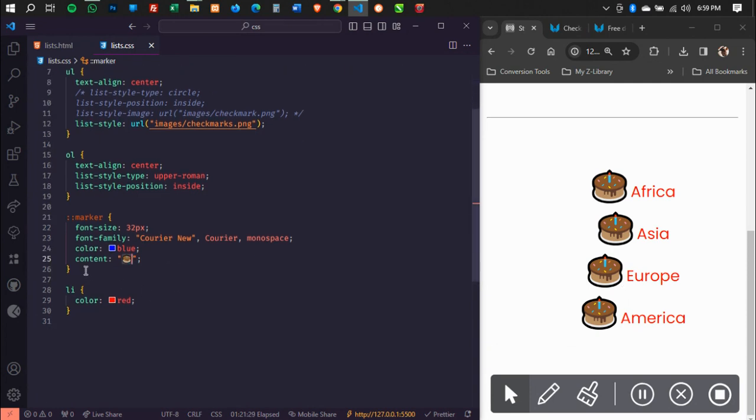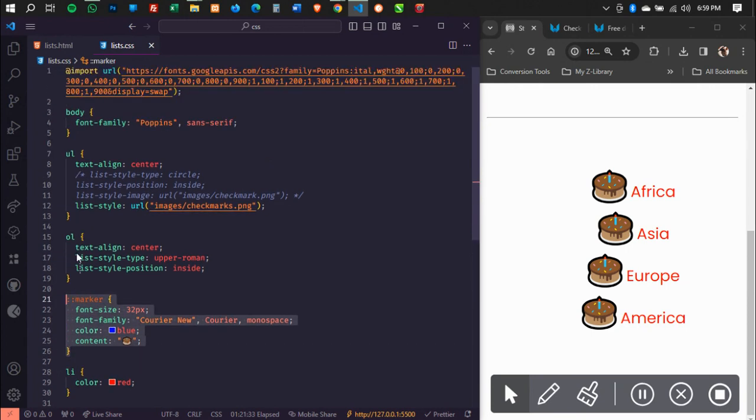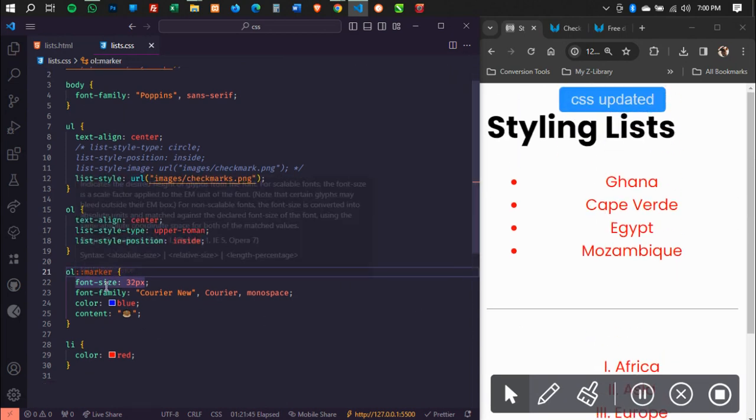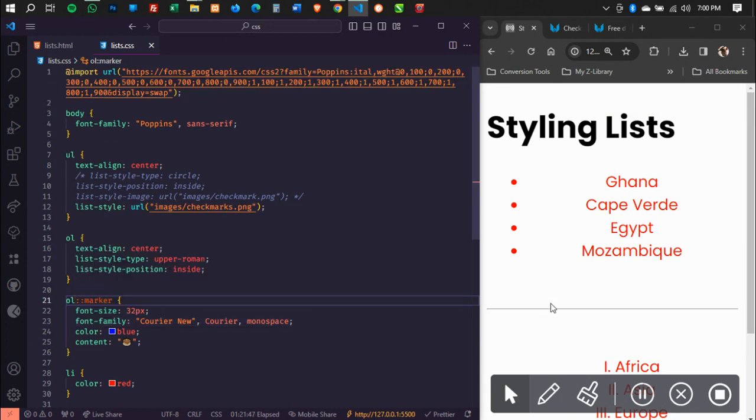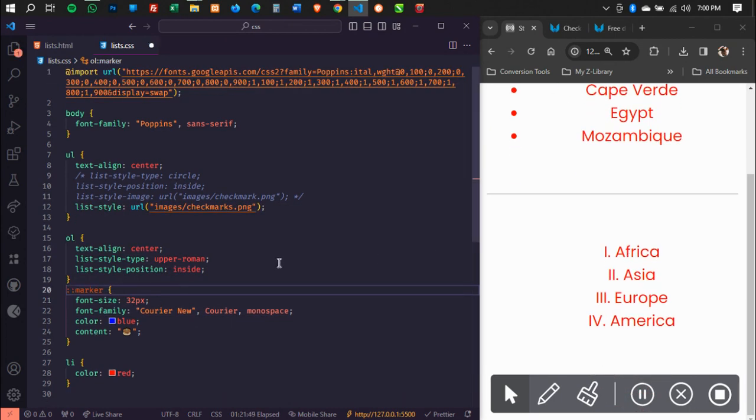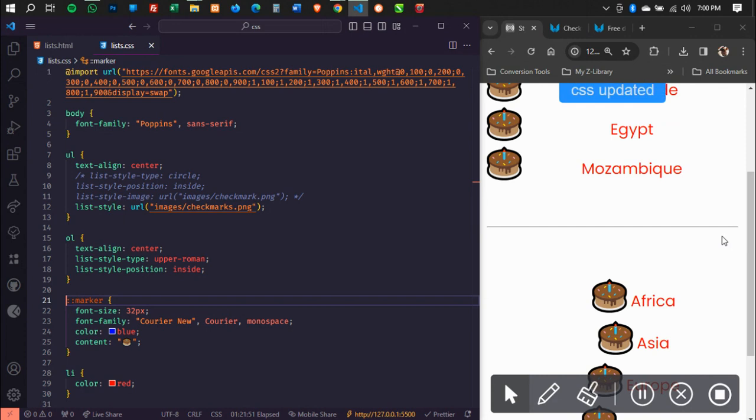Now, if you want to apply this styling to the marker of only the ordered list, what you're going to do, let me just bring this down, is specify the ordered list, then apply the marker on it. And I think this is not working for this system. So I think the marker has to be called on its own in this instance.